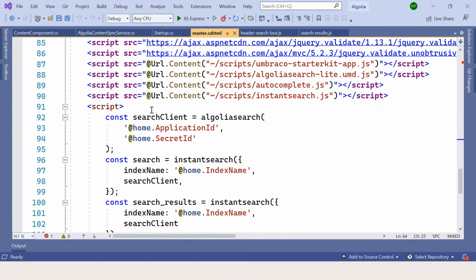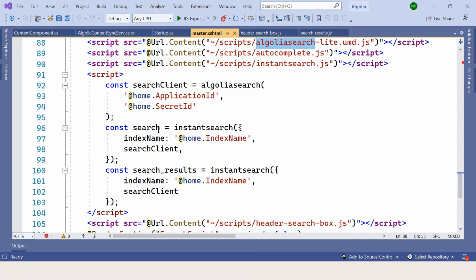Okay, now let's start with some variable declaration. Search client, which is the variable. It's using the Algolia search. This is nothing but part of this JS. So we need to pass the application ID and secret ID, which we use to post the data, which is configurable in Umbraco, as we saw. Now we have this element search, which is created from the instant search, and we are passing our search client, which is this, and the index name.